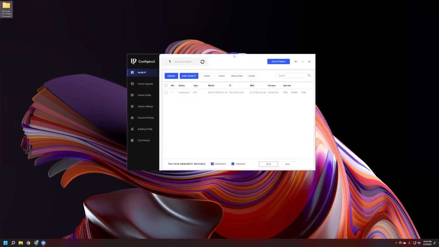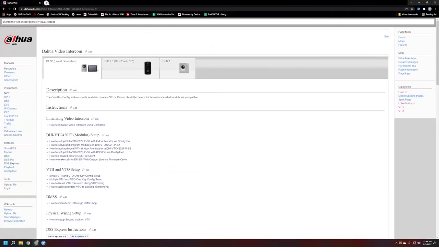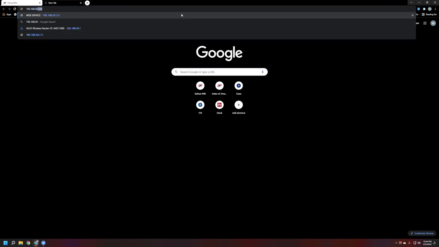Now, out of the box, it's going to be uninitialized, so the first thing we're going to want to do is initialize them. There are two ways you can do this, either logging into the web interface or using Config Tool. I personally like logging into the web interface, so I'll go ahead and open up Chrome or any other browser you would like and log into the unit itself.